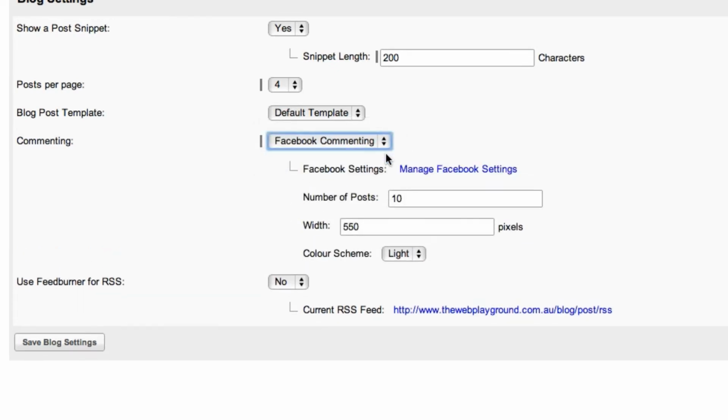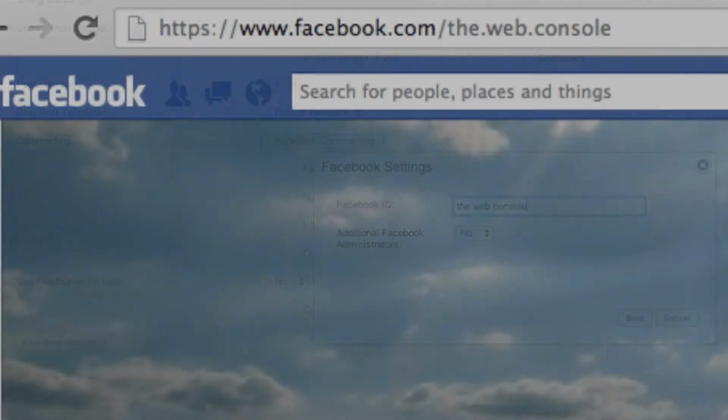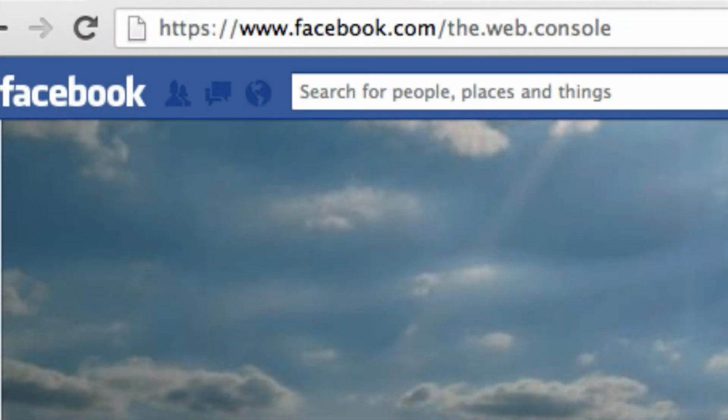The great thing about this option is that any comments that a visitor leaves also appears on their Facebook page and goes into their friends' feeds. This is a form of viral marketing, and it can be very powerful. You can still moderate the comments too. Just click on Manage Facebook Settings and type your Facebook ID into this field. You can find your Facebook ID by going to your Facebook profile, not your feed, and find the number or name that appears in this portion of your Facebook profile's URL.